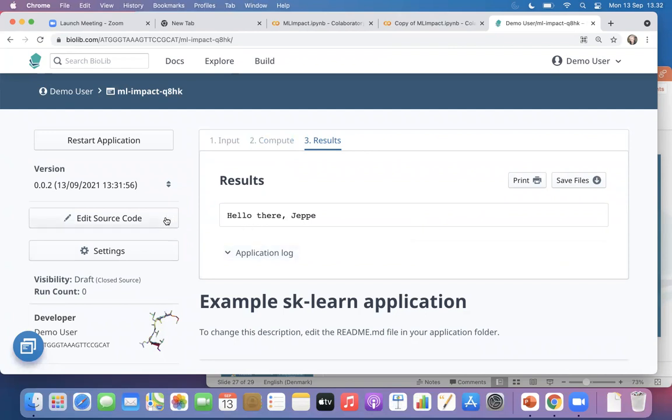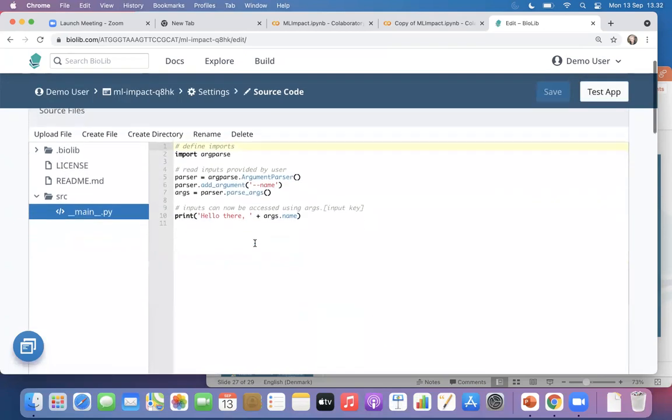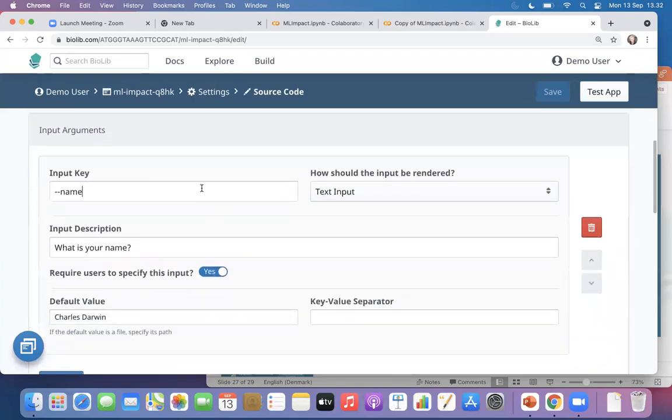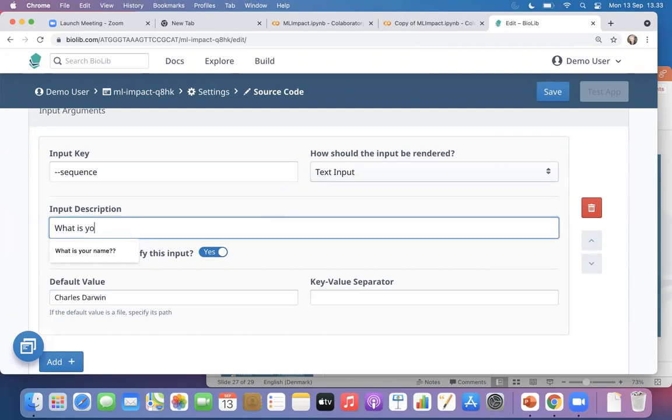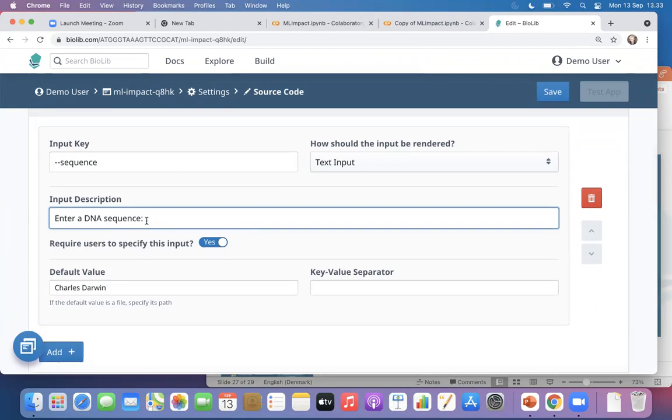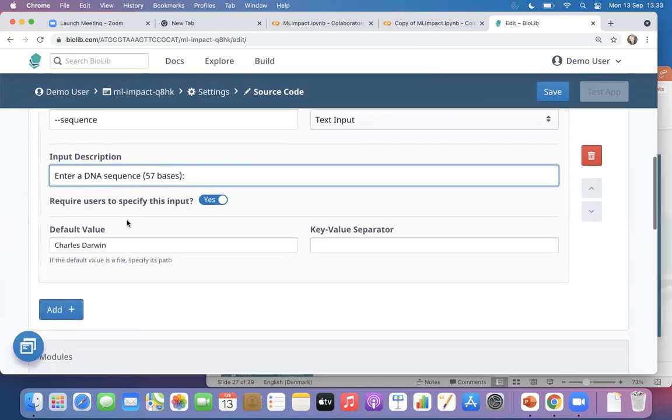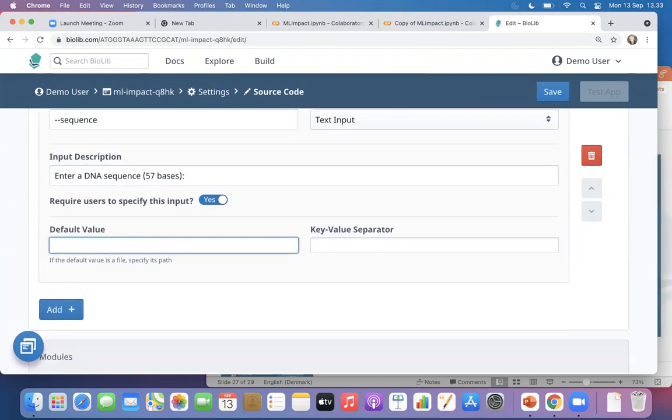So let's try to do something slightly more complicated. Let's say we want to change this, instead of a name, to accept a DNA sequence. This is, of course, for our promoter prediction. So I'll scroll down and change the input to a sequence. Text input is fine in this particular case. And we can ask the user for a DNA sequence instead, and maybe we can specify that it should be 57 bases. Then we specify a default value.